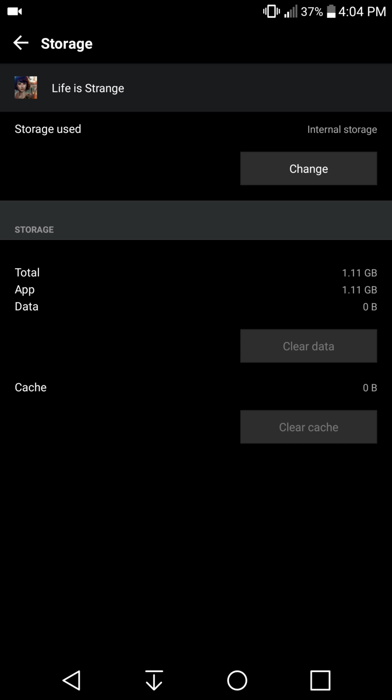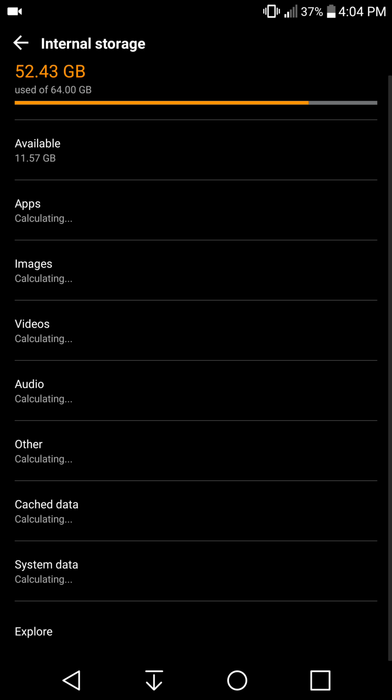If it's an online game of any kind, chances are it's not going to affect the save game. You're just going to have to log in again. If you clear the data of any app, expect to have to log in again because it's as if you just installed the app. So that's the app section.